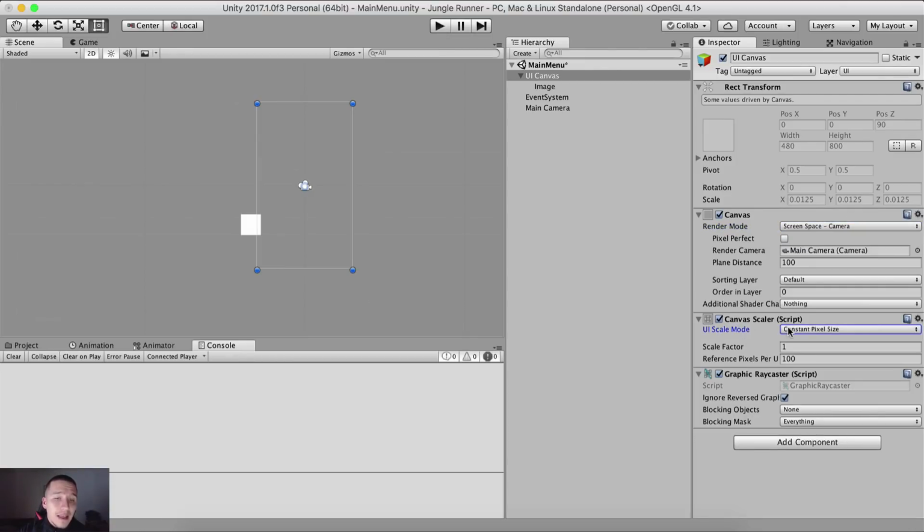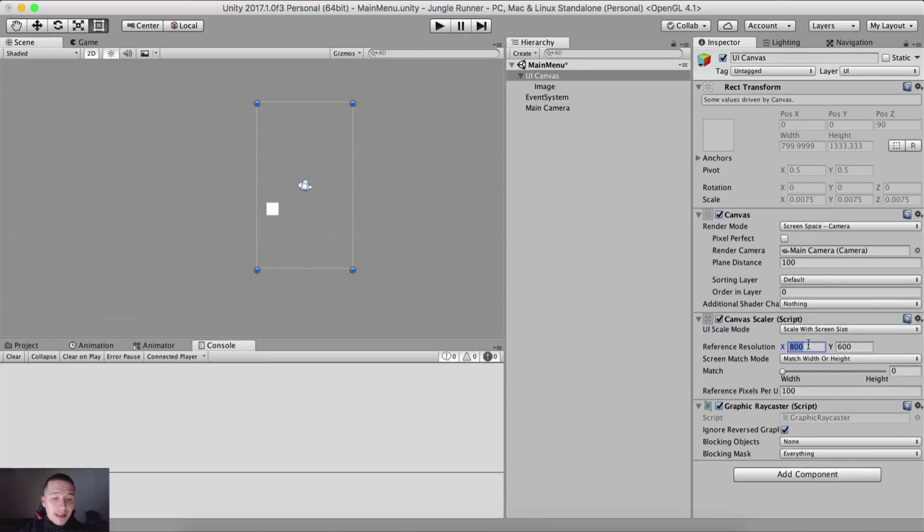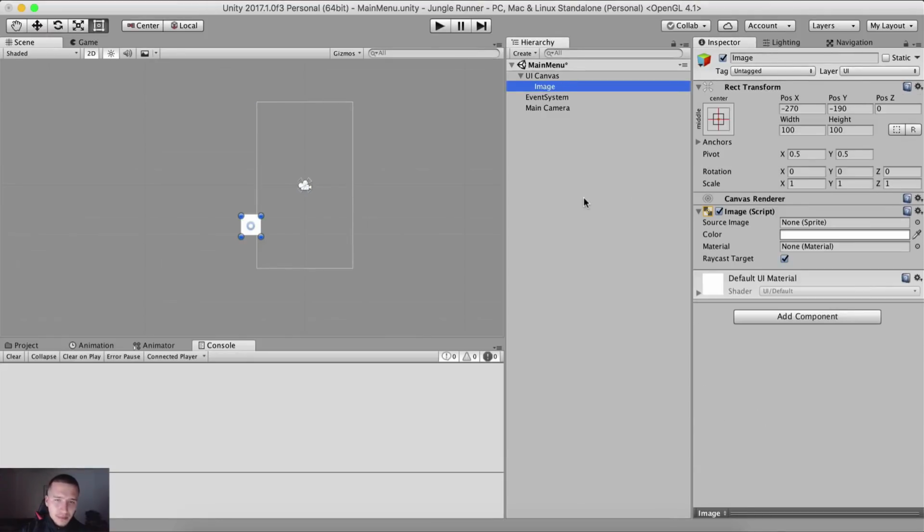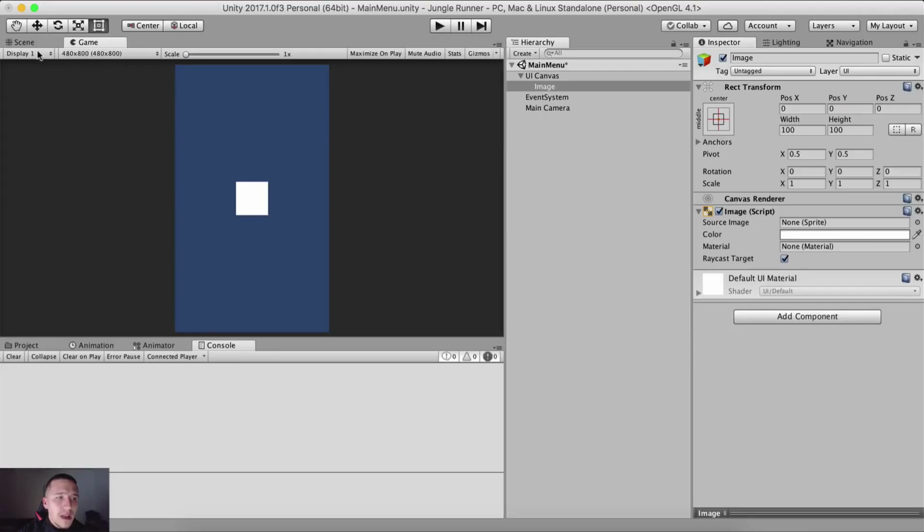For the UI scale mode, I'm not going to select constant pixel size. I'm going to select scale with screen size, and I'm going to set the resolution to be 480 by 800, the one that we are using. And here, screen match mode is going to be 0.5, so that the canvas and its UI children will match the width and the height equally. Now, taking this image, I'm going to put it in the middle of the screen. This is what we see here.